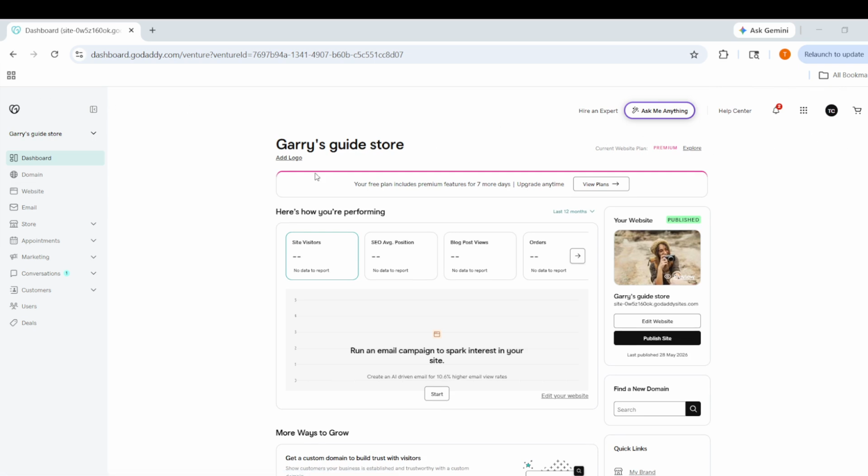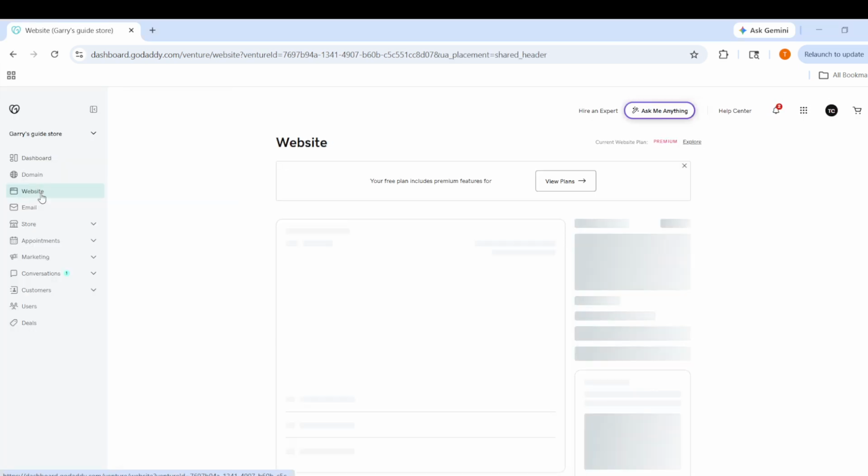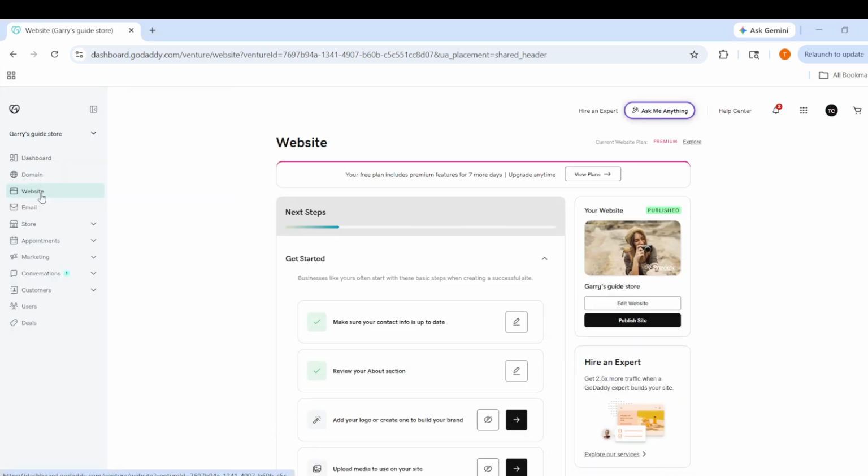Start by logging into your GoDaddy account. Make sure you are using the account where your website is managed. Once you are signed in, you will arrive at your account dashboard. This is where GoDaddy keeps access to your products and services, including your website tools.